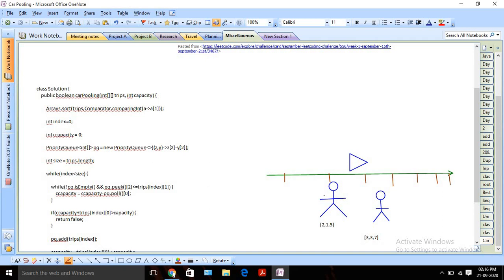Suppose I want to pick the next trip. I already picked up one trip. Whenever I pick the next one, I need to check whether I can poll, or remove, this trip, because if its destination is reached, then I can remove this person so that I can increase my capacity. So we are checking here whether I can drop some trip or not. If yes, I am going to drop it and recalculate my capacity.